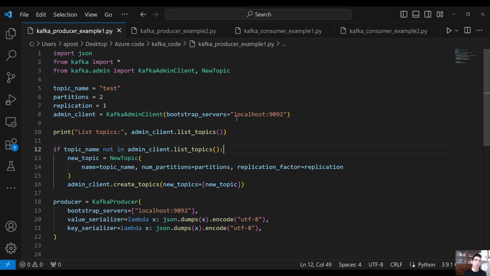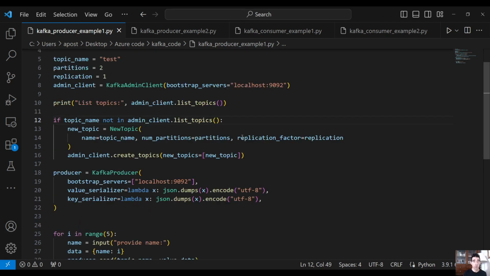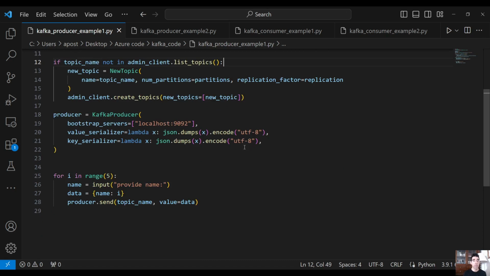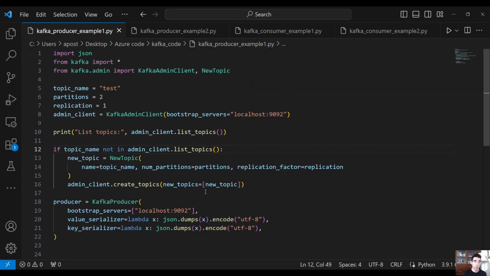But what happens if we want to send specific data into specific partitions? How can we do that? We can do that by defining a key, because right now we didn't define any key in the producers, and that means Kafka is using round-robin fashion to distribute the messages to different partitions. But if we want to send specific data to specific partitions, then based on the key, Kafka is going to send the data with the same key into the same partition. How can we do that?